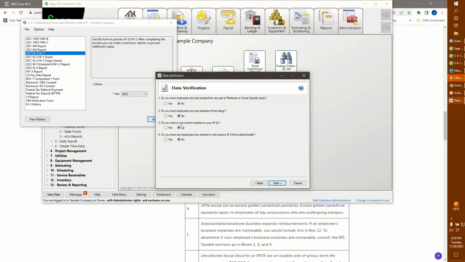Clergy, control numbers, I don't think I'd worry about that if I were you. You could use them to refer to a batch of W-2s. Having employees who elected to only receive W-2 forms electronically, press yes. If you're giving them copies anyhow, then you can file electronically and give them copies, or they'll get copies from Aatrix. Again, it's up to you. If you file electronically, they'll send the employee copies.